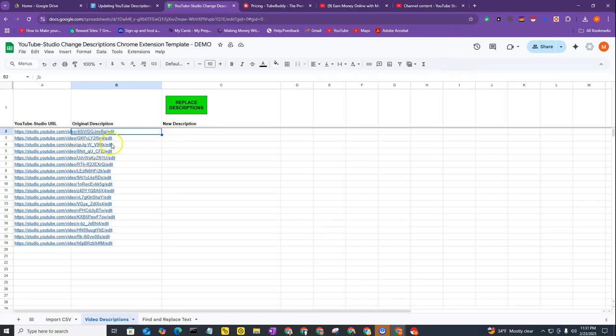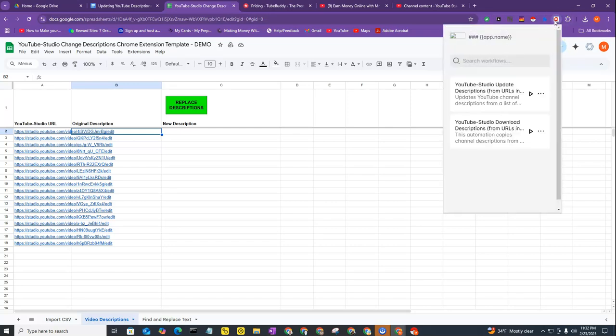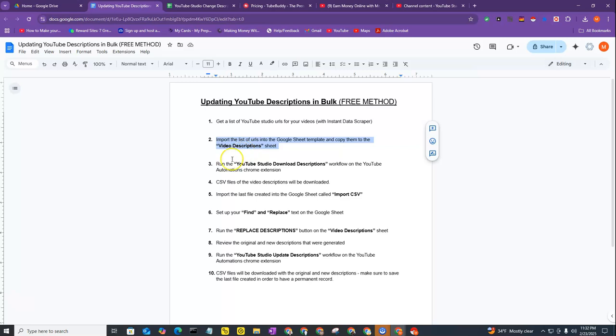Now, the original description. So now it's time for the Chrome extension. Here's the Chrome extension. I'm going to click it, just like any other Chrome extension. There are two automations: update descriptions and download. This is the download that we need to run. By the way, it's very important. This is step 3, so it's important to know where we are: run the YouTube Studio download descriptions workflow on the YouTube Automations Chrome extension.